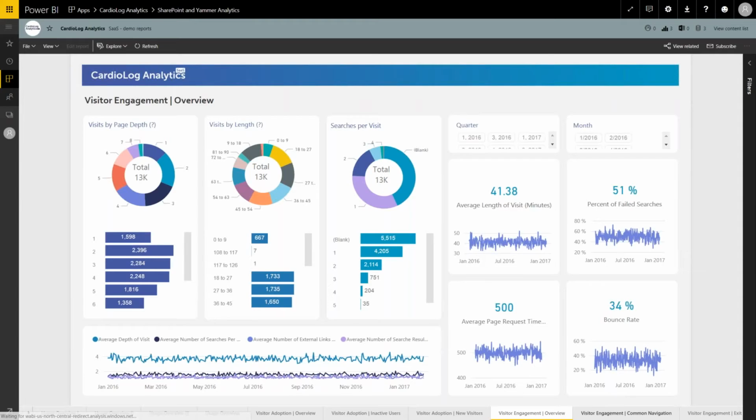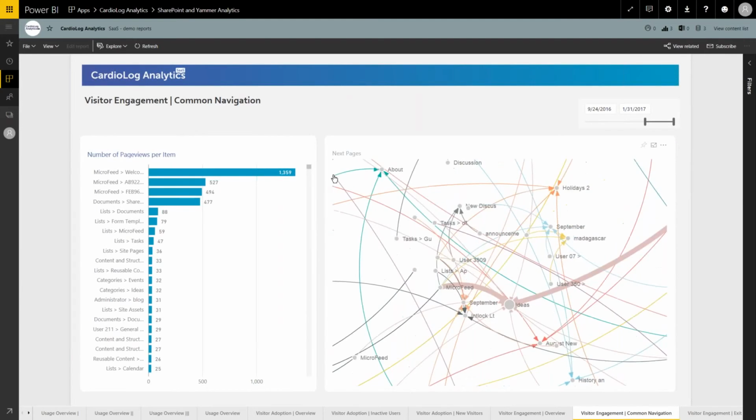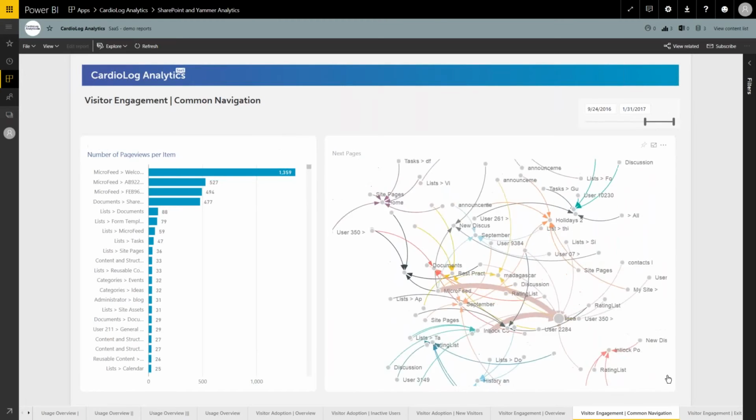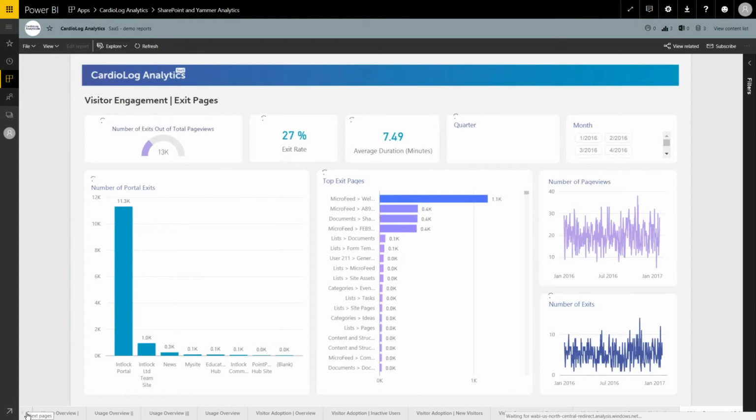We can also look at common navigations to see what pages users usually go to after each page, or look at what pages users usually leave the portal from.